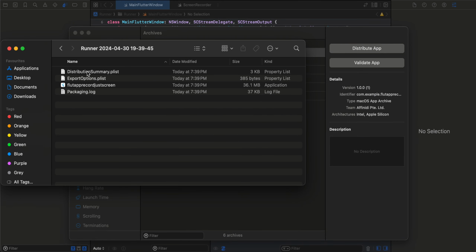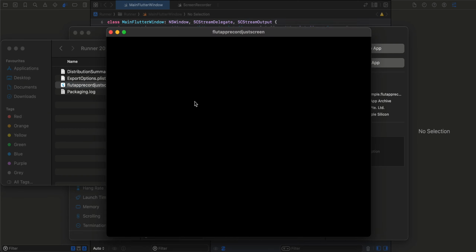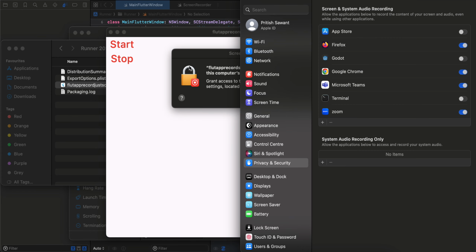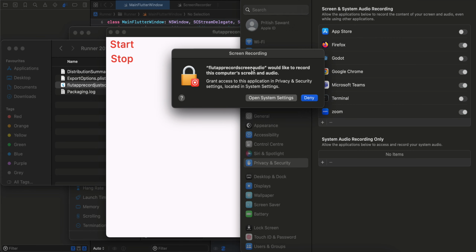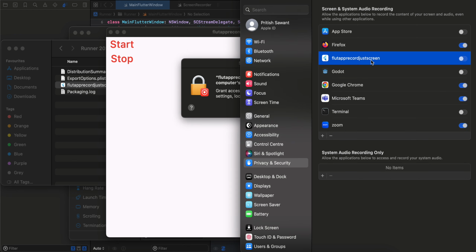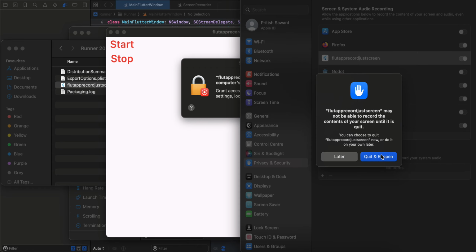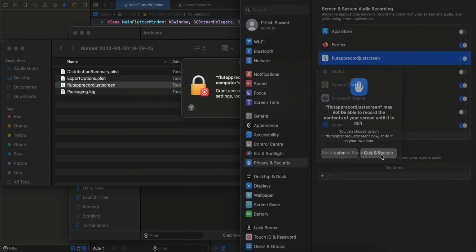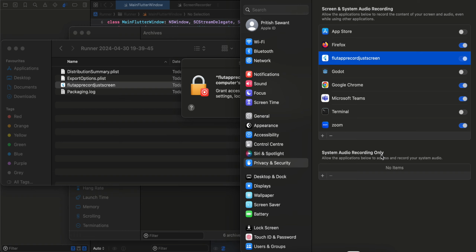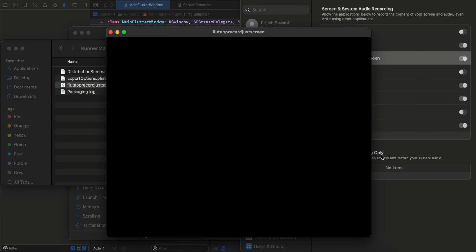I'll click on that particular folder, select my app, and now if I click on start, here it presents this thing as well. I'll have to click on Open System Settings, and here you can see my app has been displayed. So the user will give us the permission. macOS will ask to quit and reopen. This is a standard procedure. It will automatically reopen your app. You don't have to do it manually.